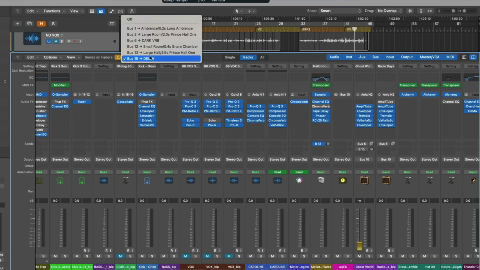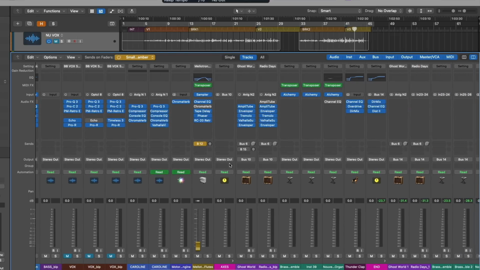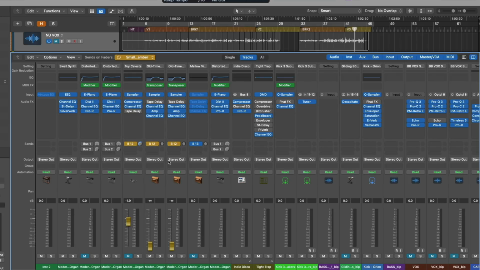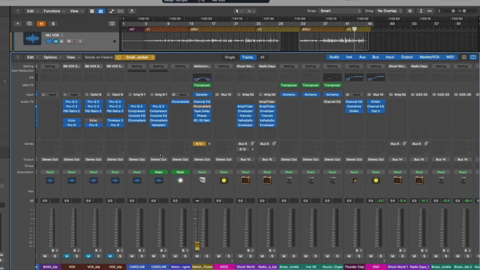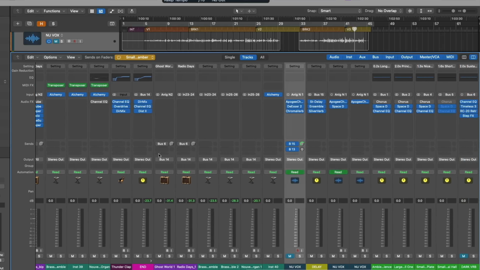Let's choose something like bus 12. And we take a look, okay, this Mellotron has a send field set up for bus 12. And if we keep going down, okay, some of the organs as well. So this is really helpful just to identify who's sending stuff where when it comes to sends and auxes.